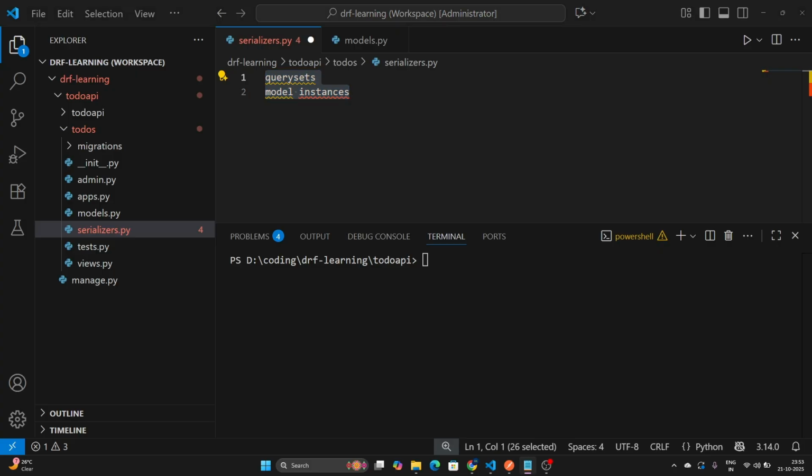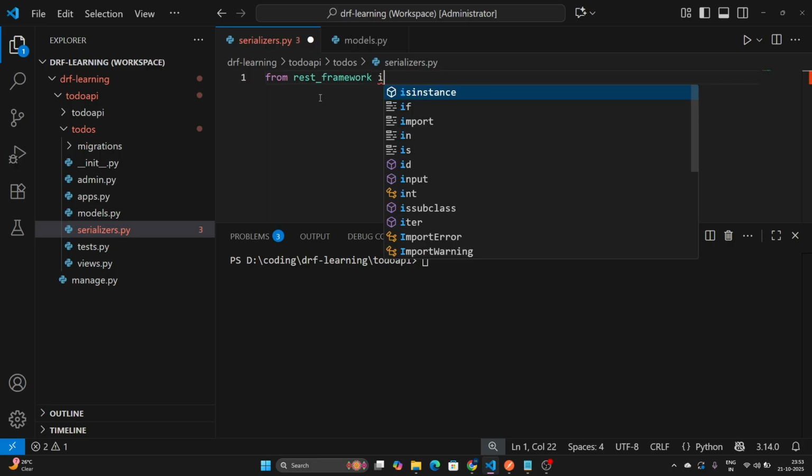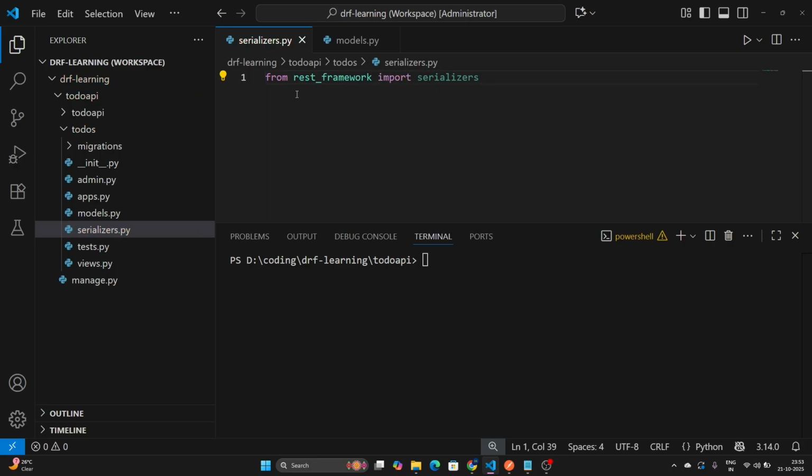So to create a serializer, you have to say from REST framework, we need to import something called serializers. All right. Now, once the serializers is imported, you need to say class, and let's make the serializer class and name this ToDoSerializer.